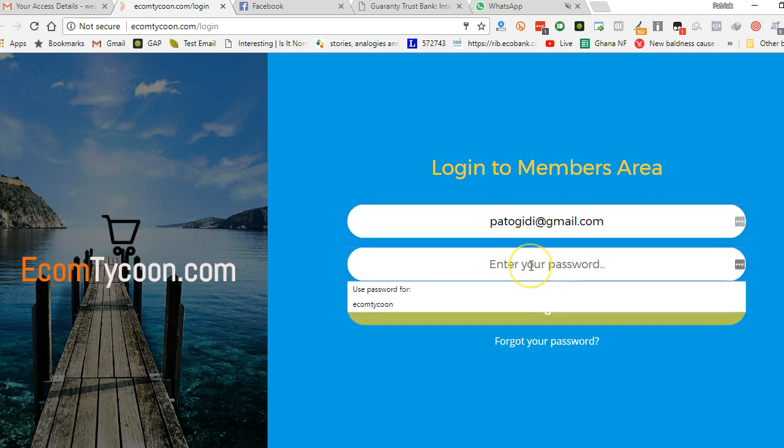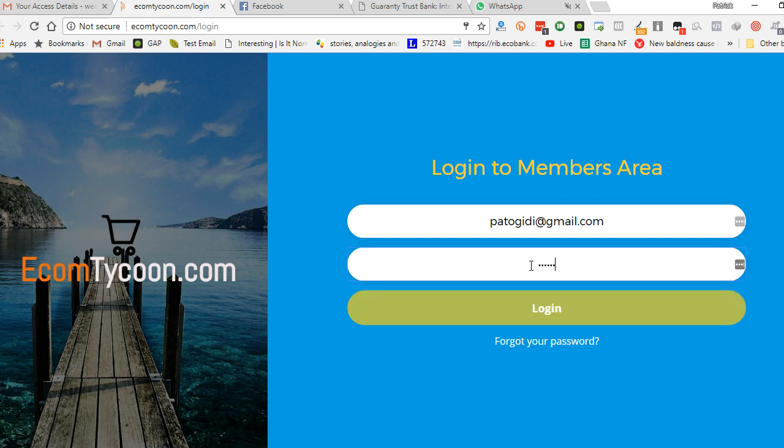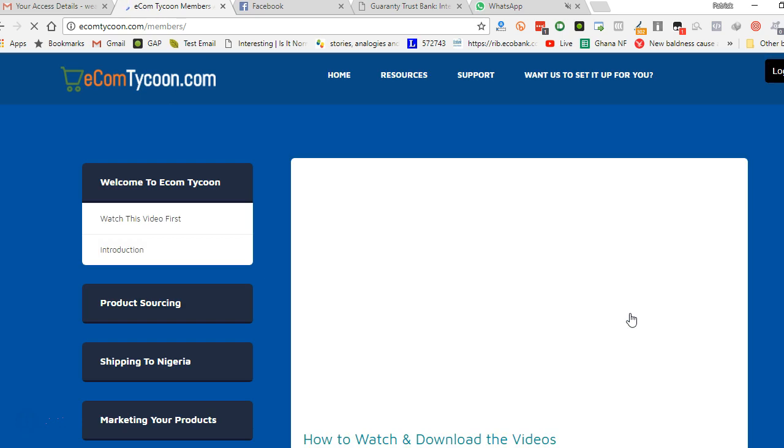Then come here and type in my password exactly the way it is. In my case, Buhari. And I should make sure the caps lock is off, because all my passwords are in small letters. So I just type in Buhari. Now if I just click on login right now, nothing should stop me from logging into my members area. All right, nothing should stop me.